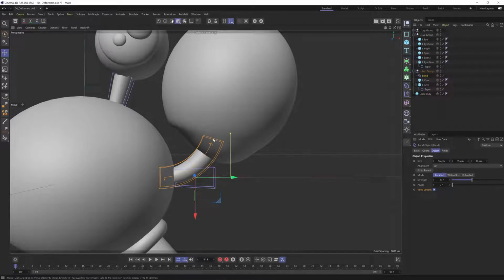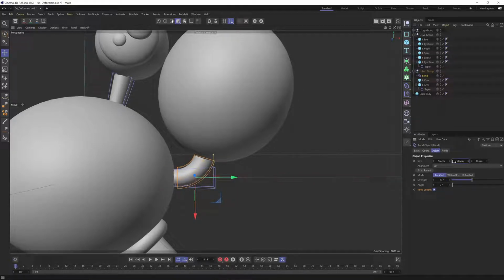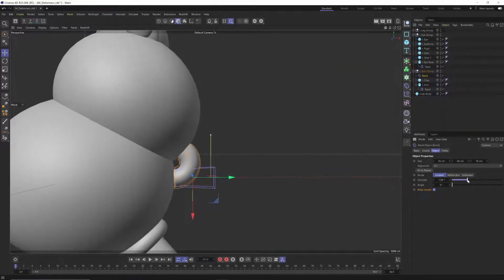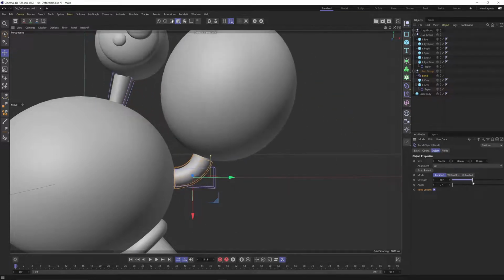So what I can do is constrain this bounding box to be just big enough in the Y to just encompass this cylinder. So I'm going to go ahead and go down in the Y centimeters here in the size, and I can move this like so. And now I can bend this like this.